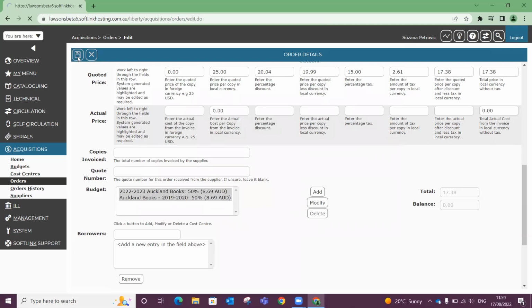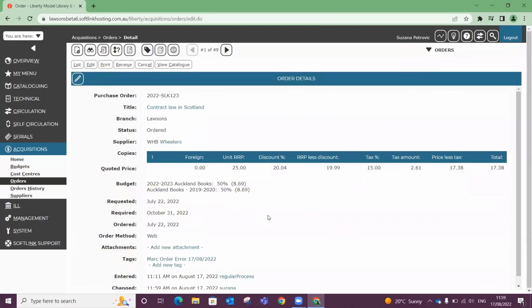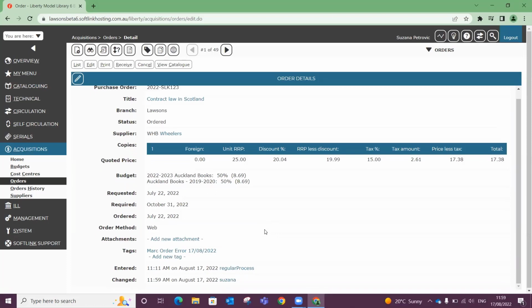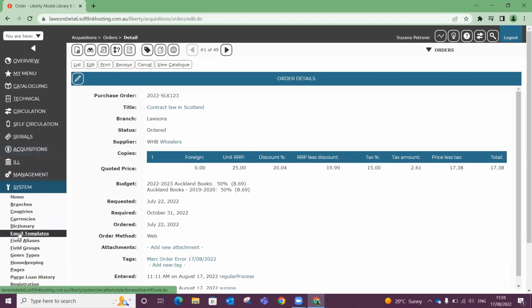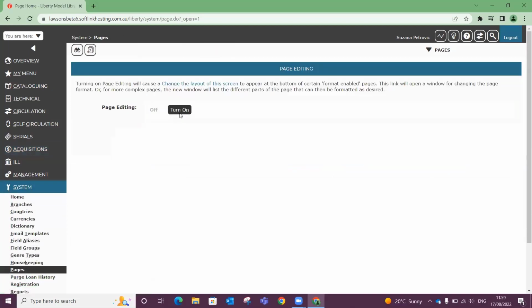Click on Save. And now you can see with this enhancement, budgets in the past or future can be selected regardless of the order date. For the next few changes I want to share with you in our acquisitions module, we will need to turn on page editing. Let's head over to System and Pages and make sure page editing is turned on.